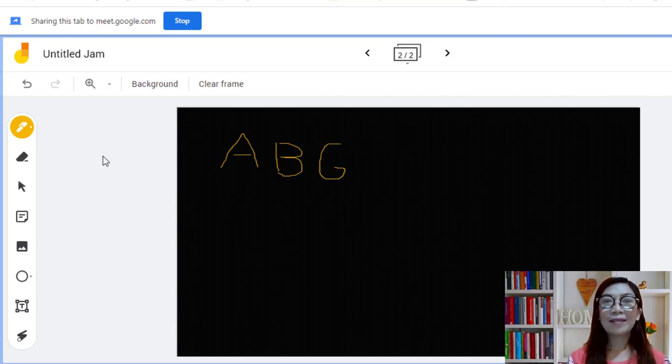Okay, the next thing that I'll be showing you is the second one. This is the eraser. If we click this, we can erase anything that we wrote. If you think you wrote the wrong word, then you may always erase them.